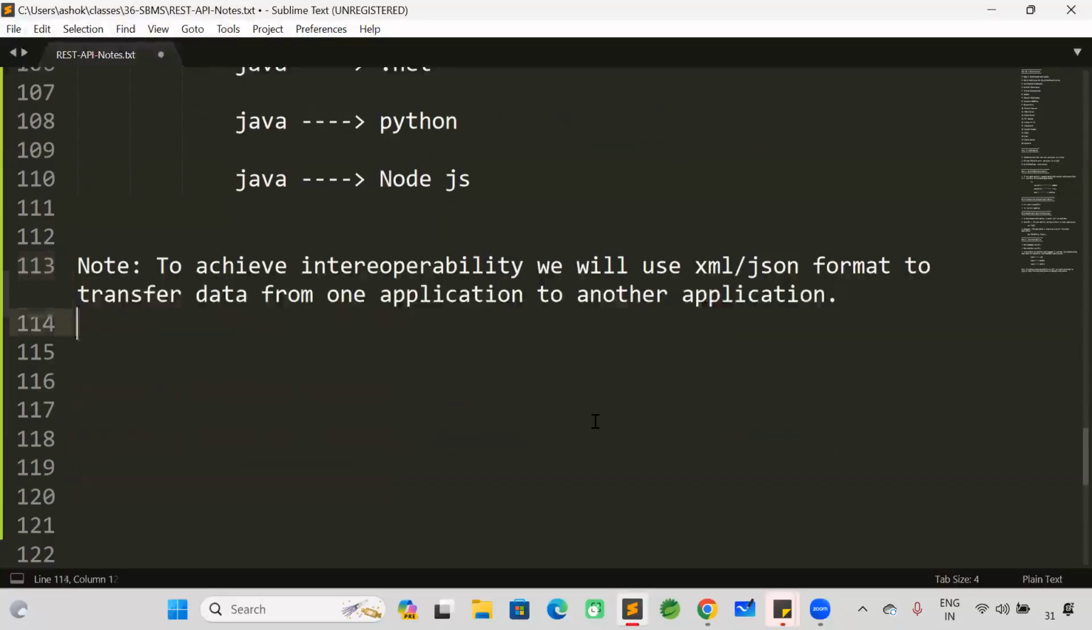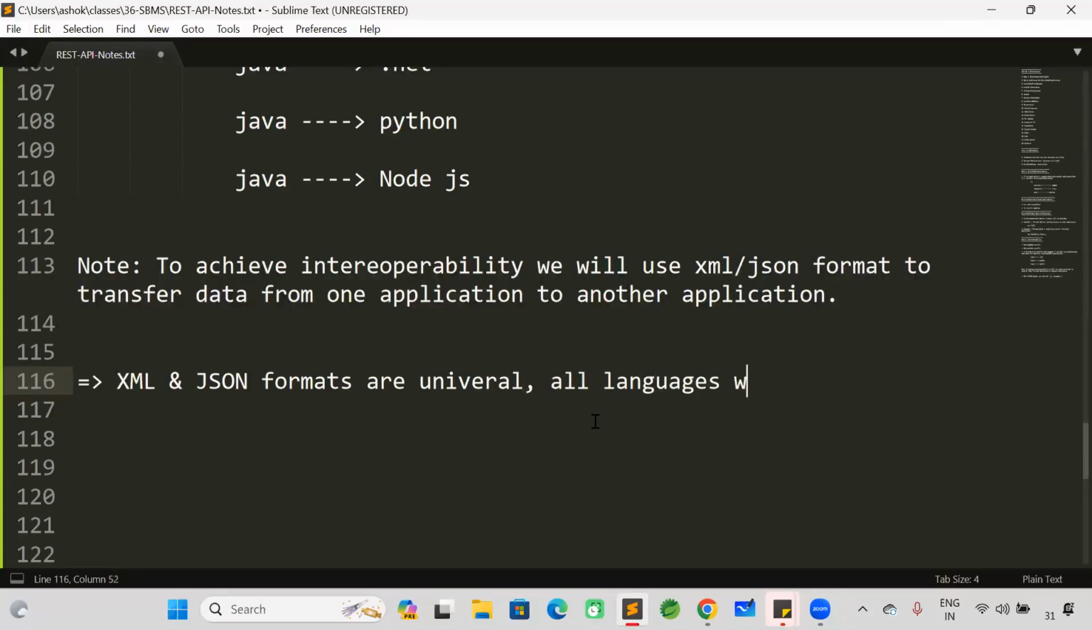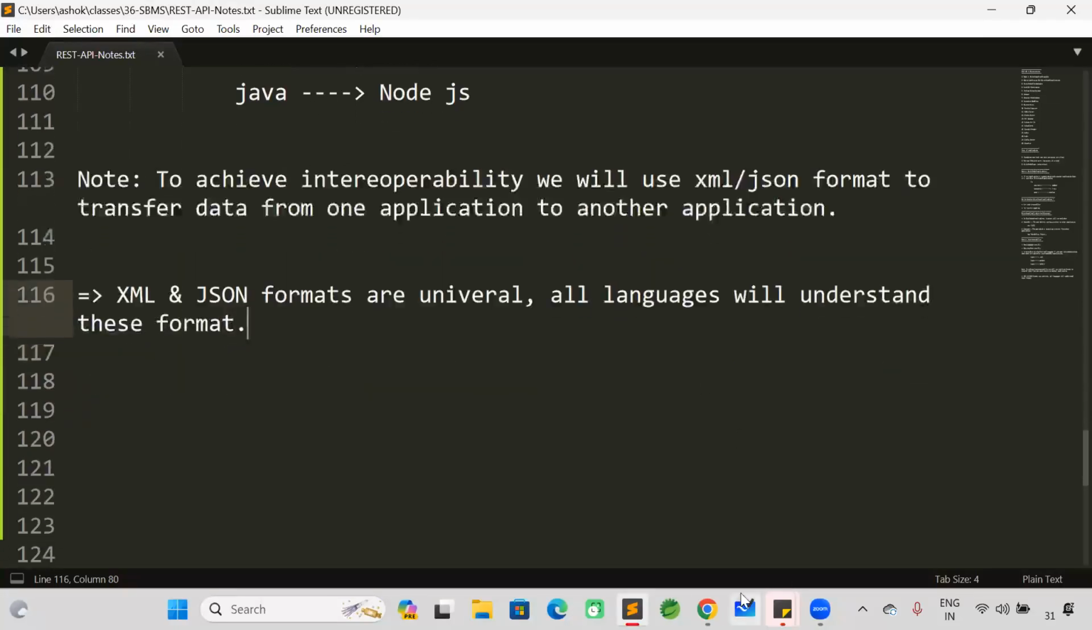Why do we need to use XML and JSON? These formats are universal. All languages will support them and understand these formats. XML and JSON are not only for Java; all the programming languages will understand XML and JSON. That's why in distributed application development, we use these XML and JSON formats to achieve interoperability.